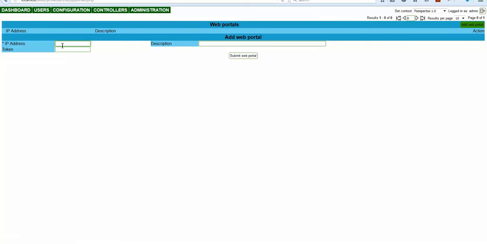We provide an IP address, which is the IP address of that web portal. Provide a description. And we can also provide a token. The token is used to authorize the web portal to access the backend database. This is an additional security measure.